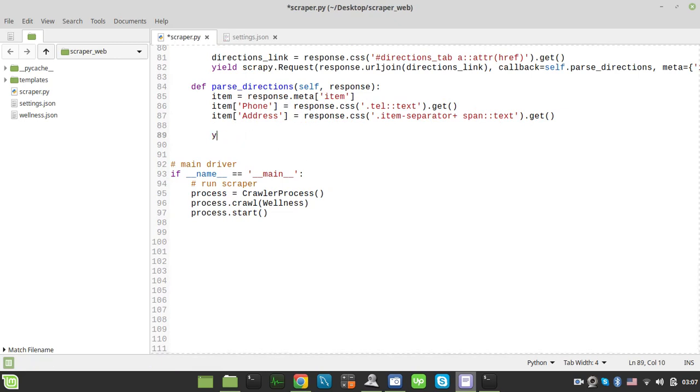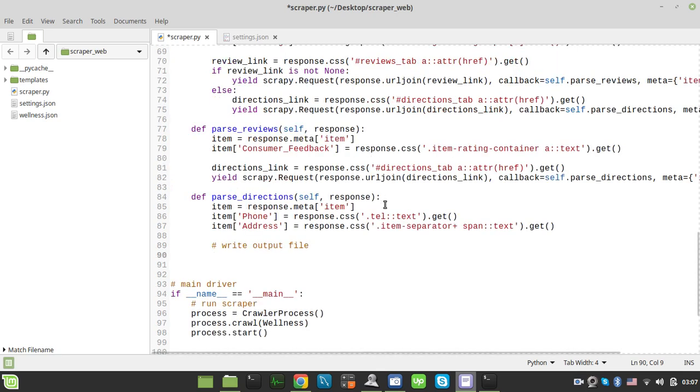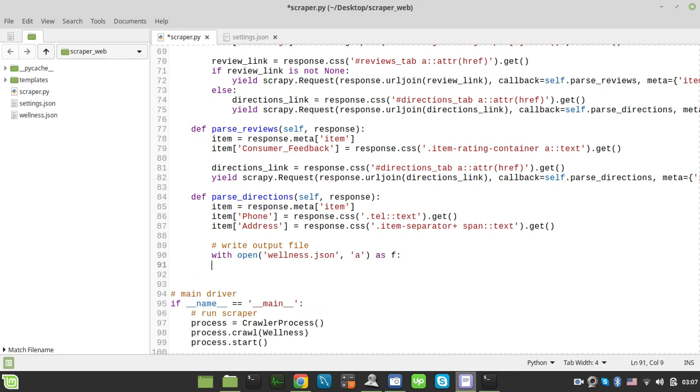So here, just say write output file. We could have used JSON as well, but it's too much code to write, so we'll just use JSONL, which stands for JSON objects separated by new lines. So we say with open wellness.json, we want to append the file stream as file, and we say f.write, and item, I guess. Nope, not the item, but json.dumps item, indentation equals two spaces, followed by the new line like this.